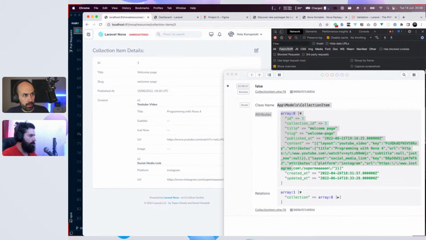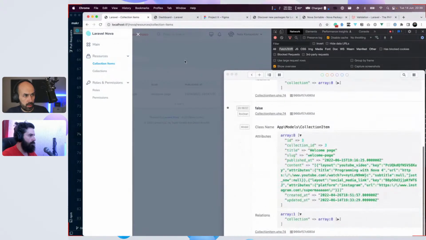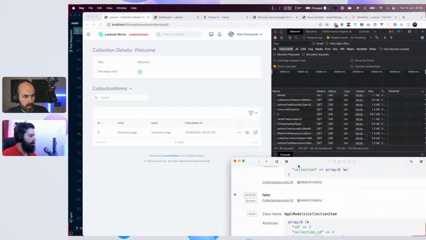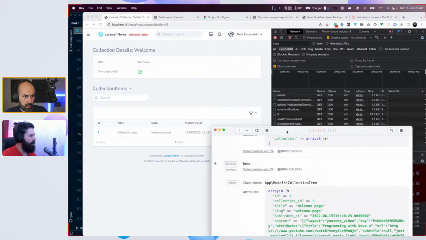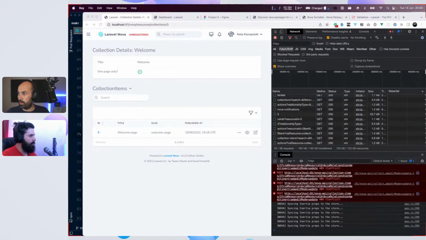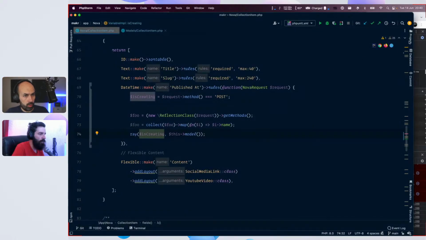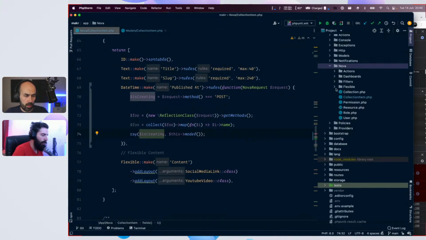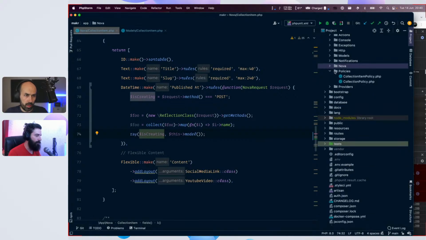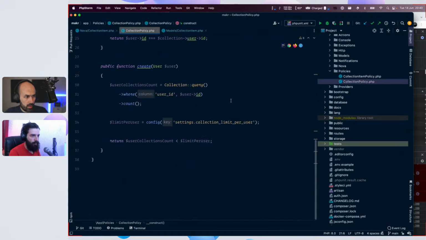So if we go back into collections, pick a collection, and now collection items, I want to create a new one in this collection, and I cannot. So we need to make a permission, right? A policy in collections. I think we need to attach collection item.